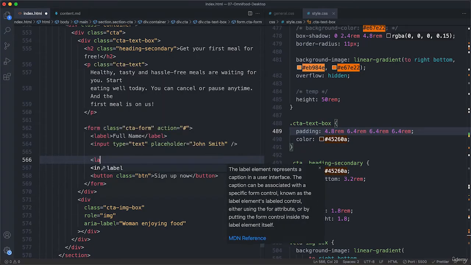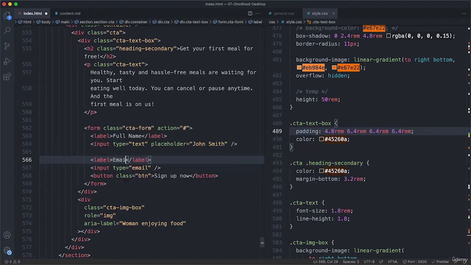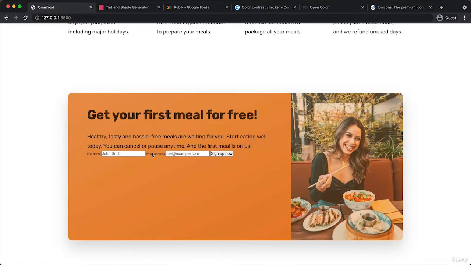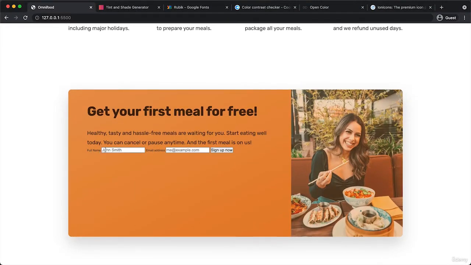Okay, let's try another label here. So email address. So let's actually also put a placeholder here, like me@example.com. All right. So there we go. We have our label here. And then besides that, we have the input field. And they are all side by side because they are all inline elements. So by default, all of them will not create a line break and will simply be placed one after another.